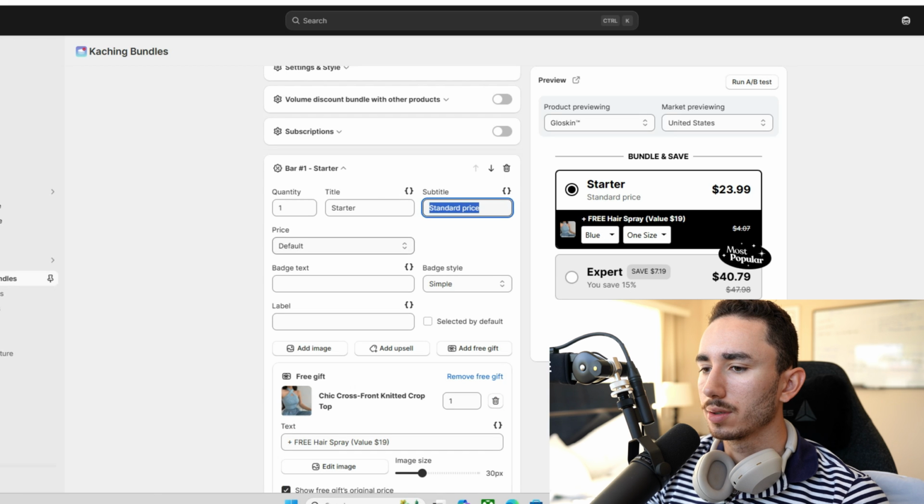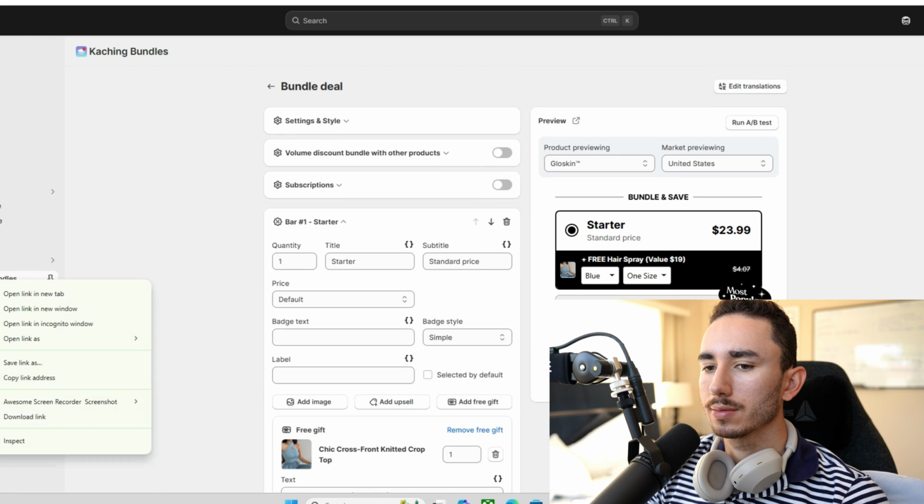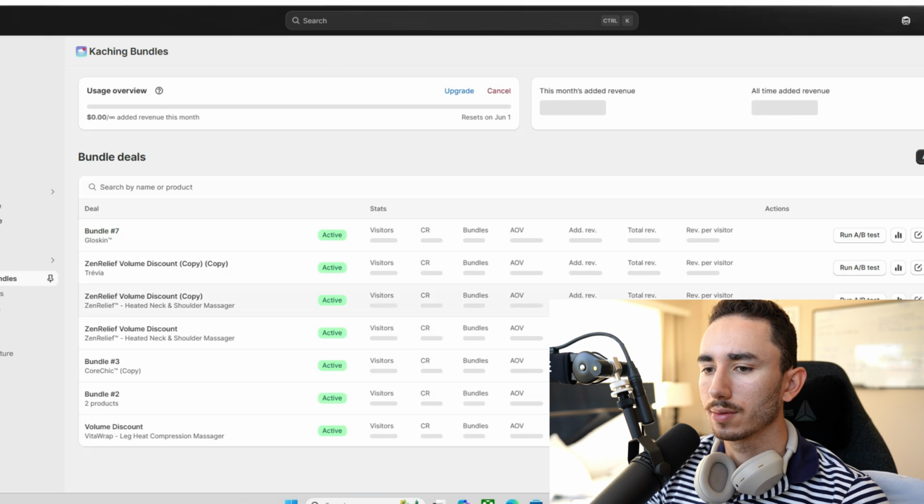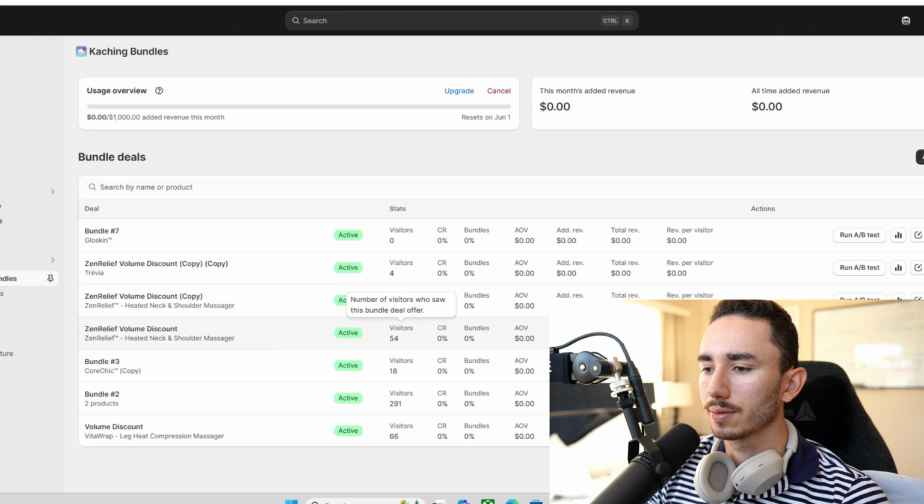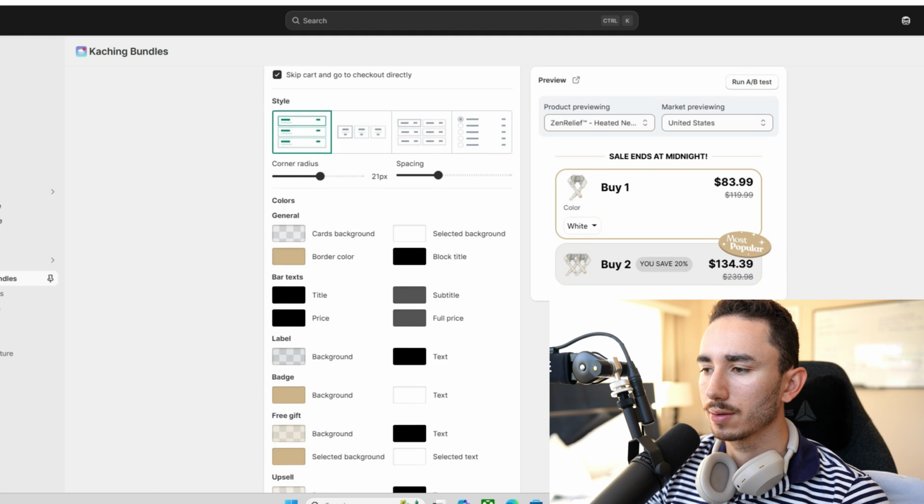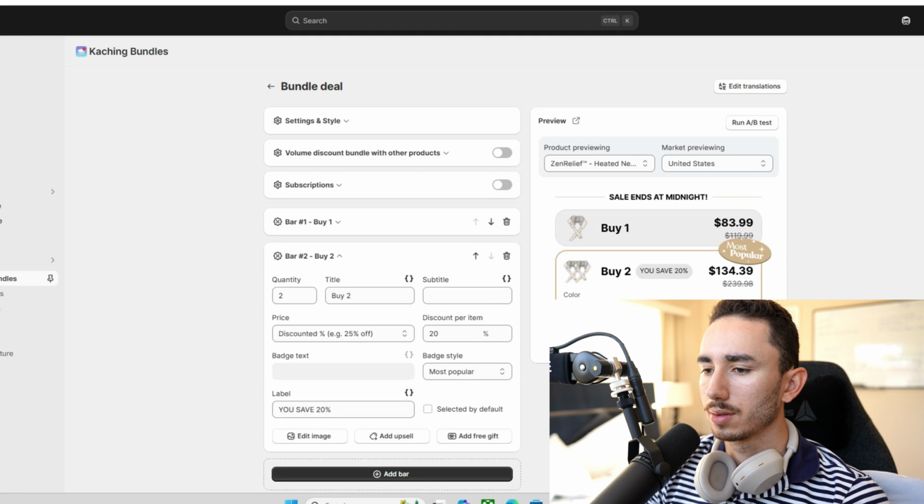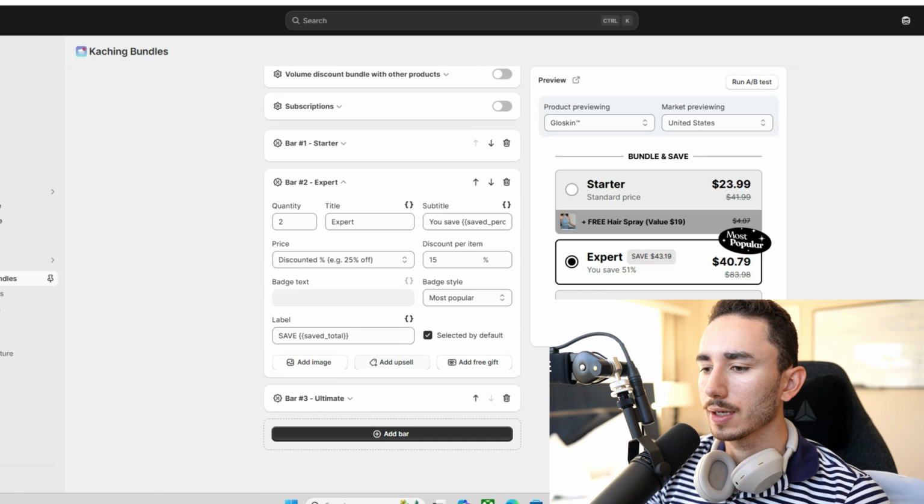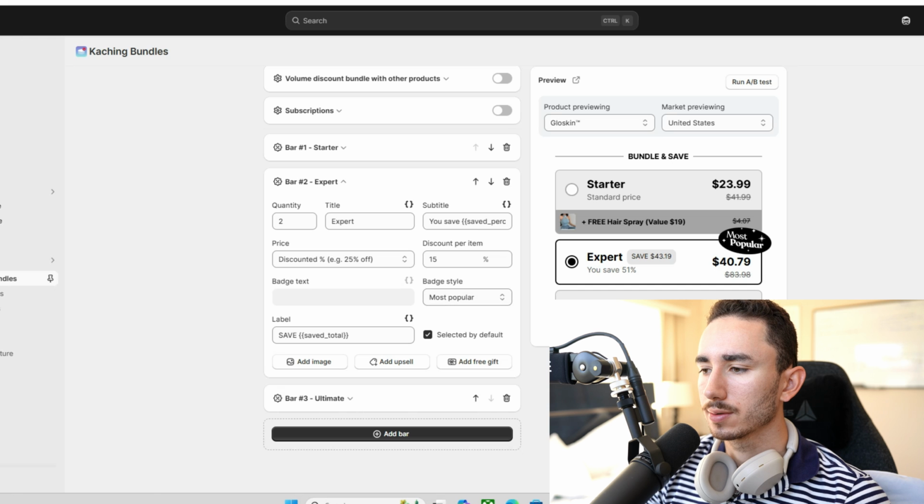Starter. I typically, when I'm doing this, label-wise, let me just see what I did in the past. So if I go to Zen Relief, typically do like the save amount. Like, yeah, you save blank amount. And then we'll do the most popular badge. Okay, so experts. We want to make this most popular. Good. You save 51%.